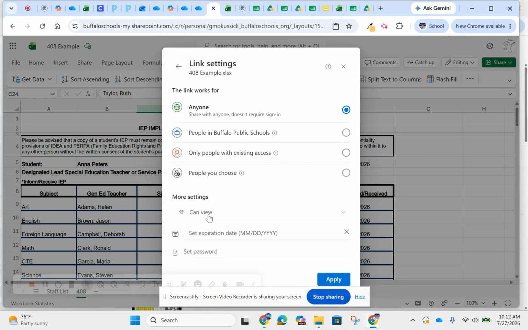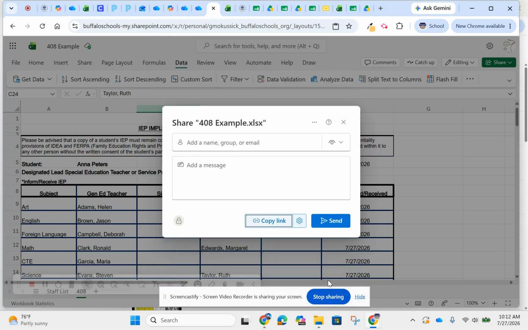So right here, you could just do it to view. If you wanted somebody to edit it later on, then just change that to edit. But for right now, this is just going to be for view. And hit apply. So then you can just do right here, and you'll see that it says exactly what you want, and hit the copy link button.